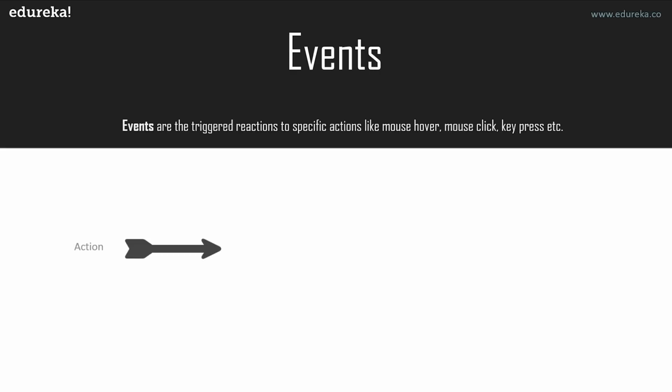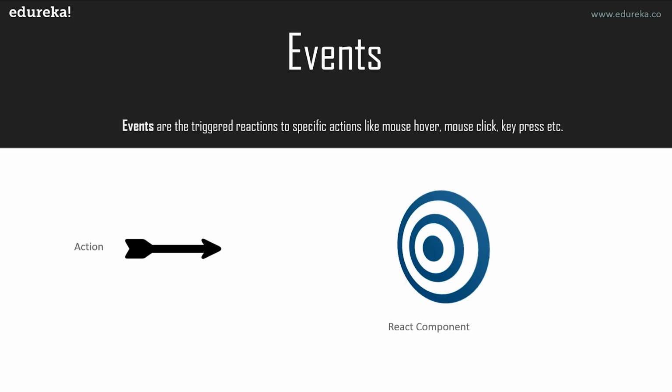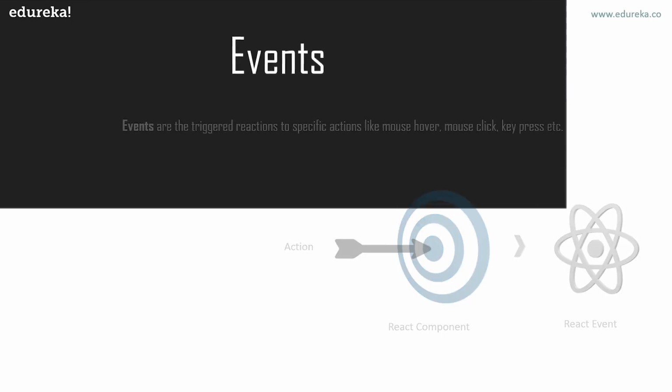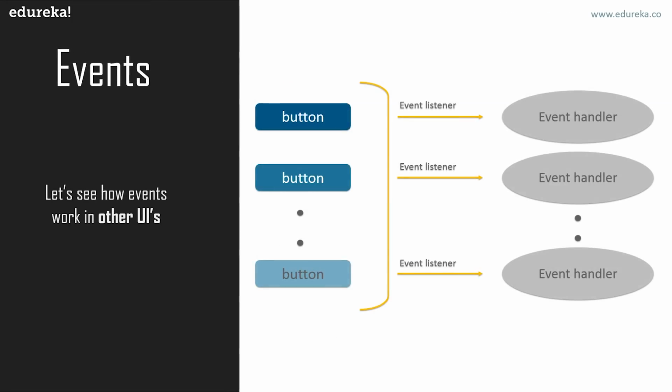So for example, there is an action. Some action happened on the React component, and that becomes an event. Now some event has happened on the React component and it becomes a reaction. So that is the definition of events. Now first we talk about how the concept of events works in other UIs as compared to React.js, and then we will talk about how events work in React.js.